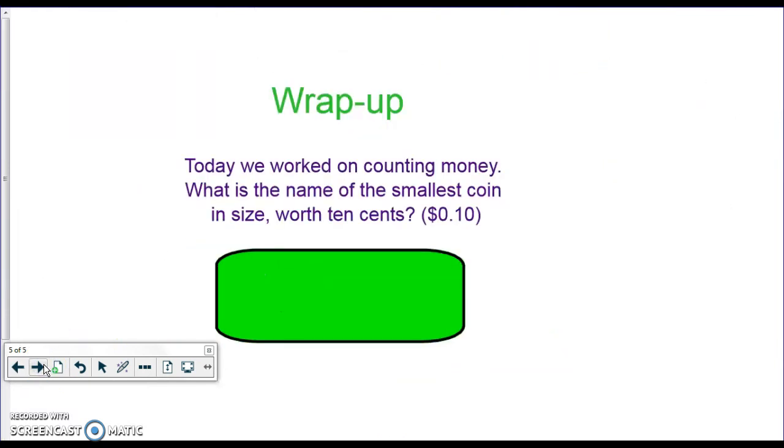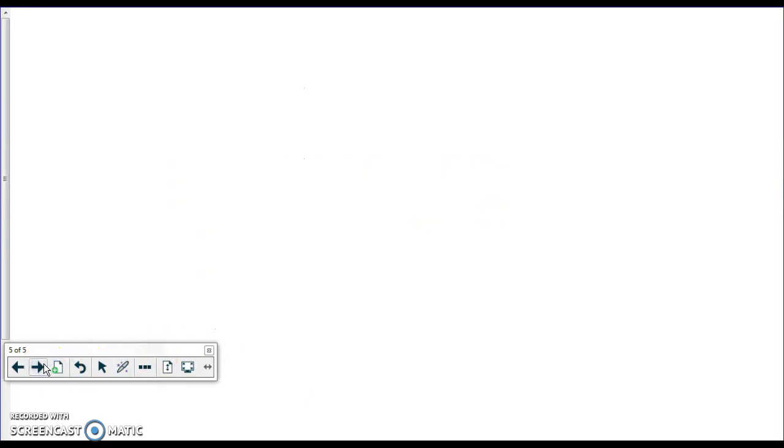Alright, and just to wrap it all up, today we worked on counting money. What is the name of the smallest coin in size worth 10 cents? And I have it written out as another visual. And then let's see what it is. A dime, with another visual. And that is it.